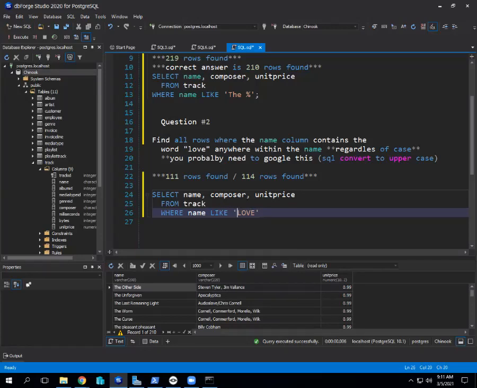I'm going to look for the word love, so I'm going to use a percent and a space. Well, anywhere. I'm going to collapse that down and just surround it with percents, because if it's at the beginning of the song name, it wouldn't have a space before it, and if it's at the end, it wouldn't have a space after it. So I'm going to put love and surround it.